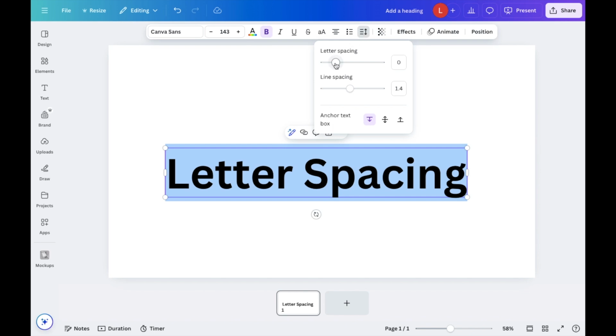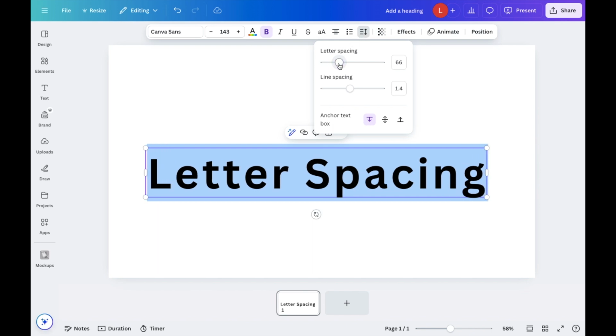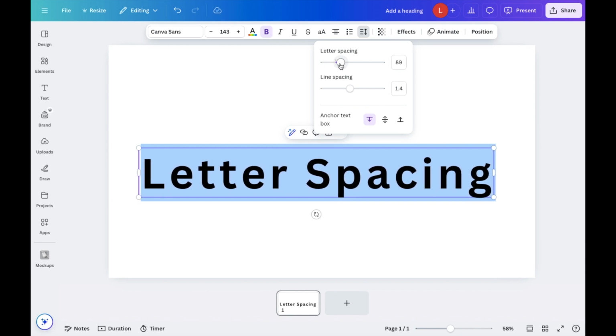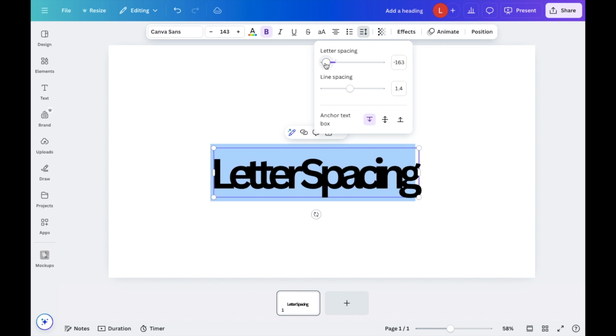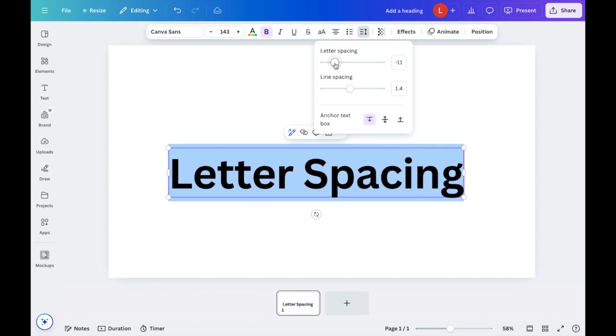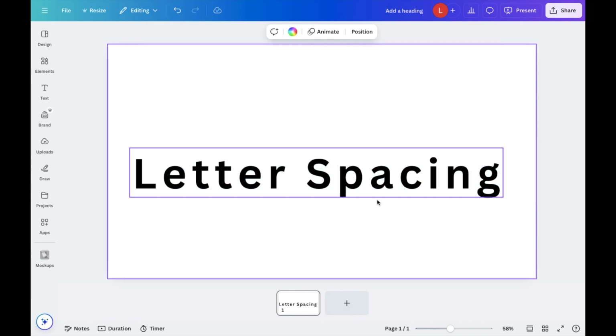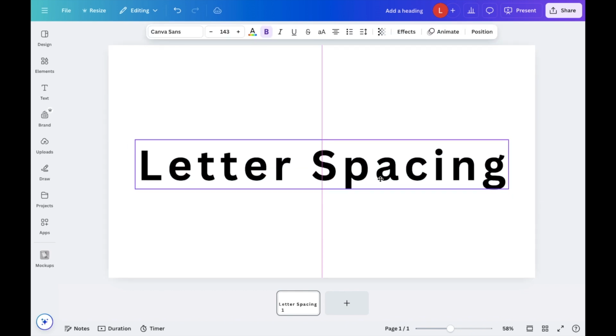Then where it says letter spacing, if you slide this bar to the right, you'll increase the letter spacing, as you can tell. If you slide this bar to the left, you'll actually decrease letter spacing, making the letters pretty close together. So you can do that. You can type in a manual number as well. So if you want, 120, press on enter. The spacing will then be at 120.